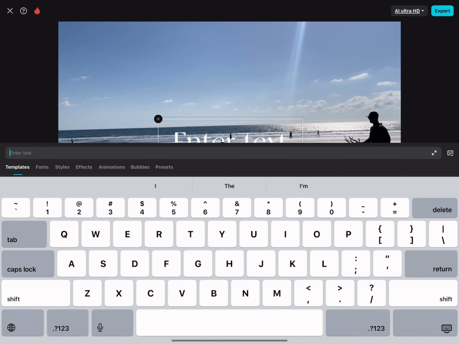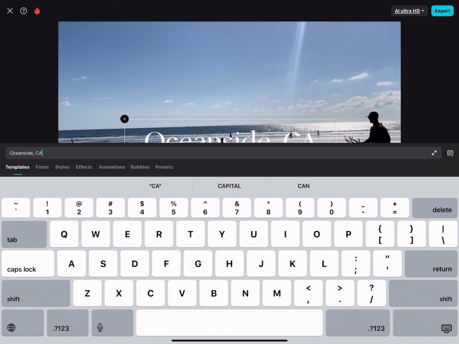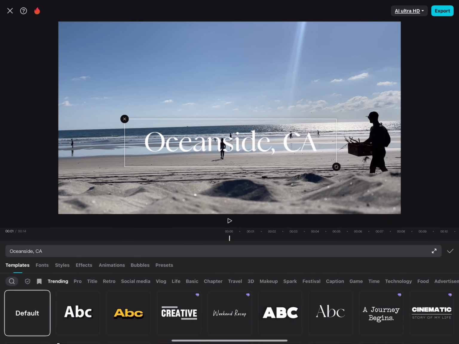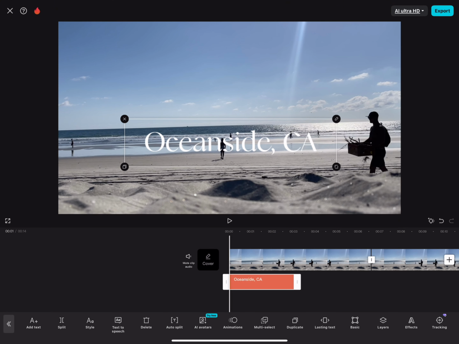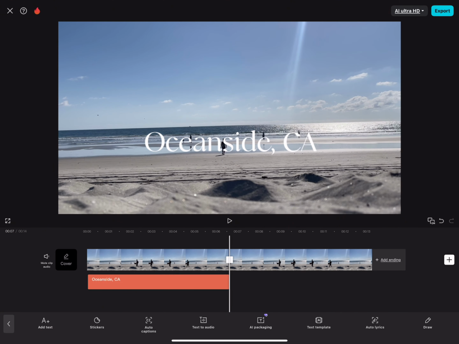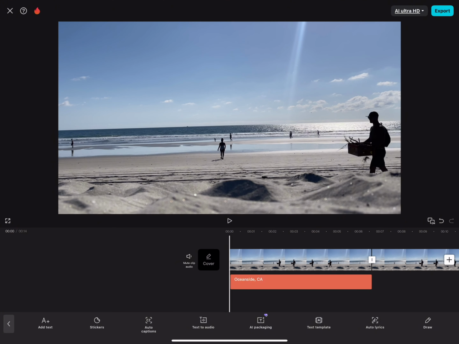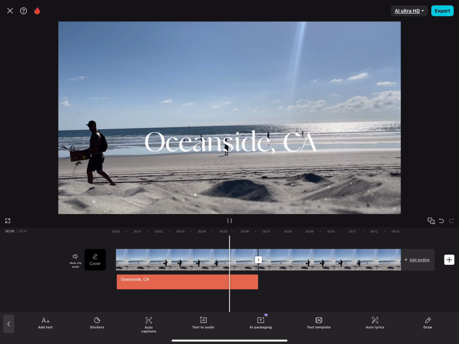Now we're going to go ahead and type in whatever you want. In this case, I'm going to type in the location. If you're curious what font I chose, I picked Analog. While the text is still highlighted, extend it so it matches the length of the first clip. This will result in the text being on top of the video. As you can see, the man is walking behind the text.